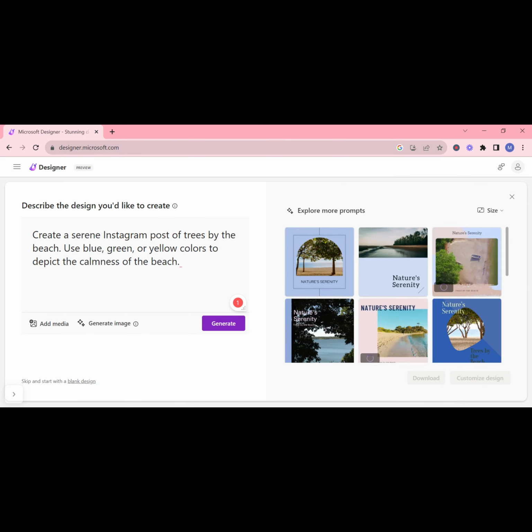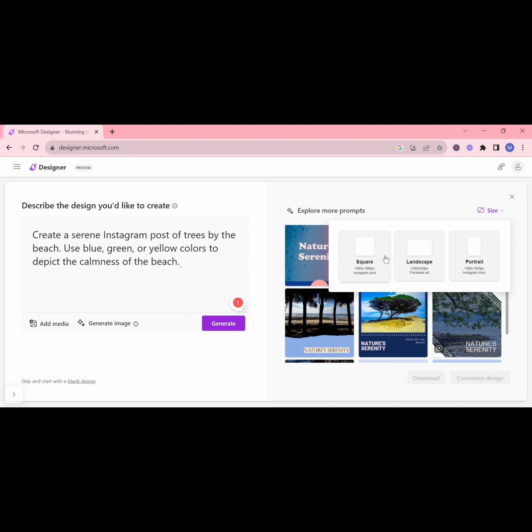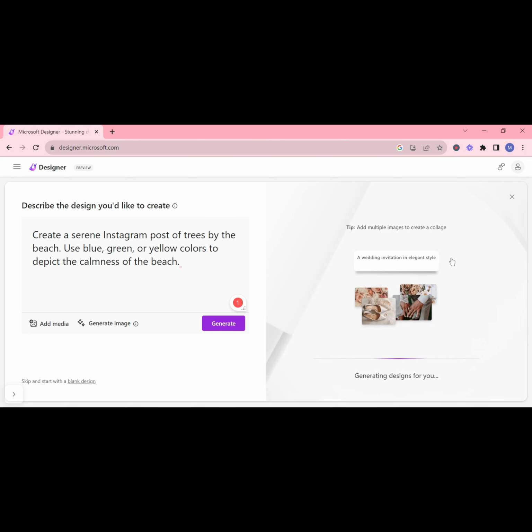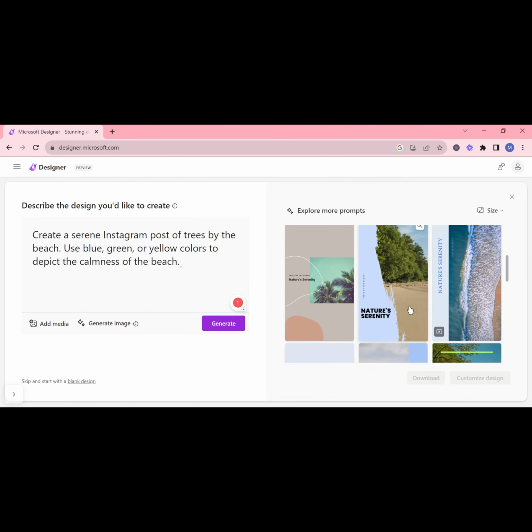As you can see here, on the right hand side, we have different templates. You can click on what format you want your pictures to be in: square, landscape, or portrait. So we're gonna click on portrait. Let's assume that it's the cover image for a reel. Okay, so as you can see here, you have designs with text that you can just easily edit.